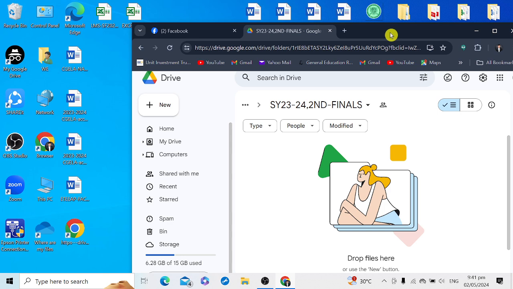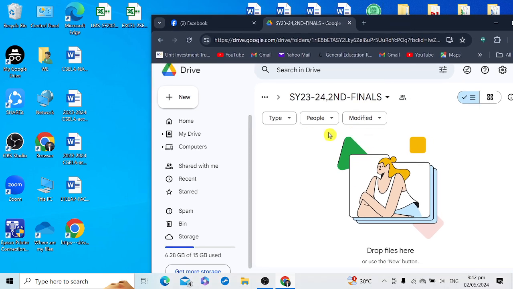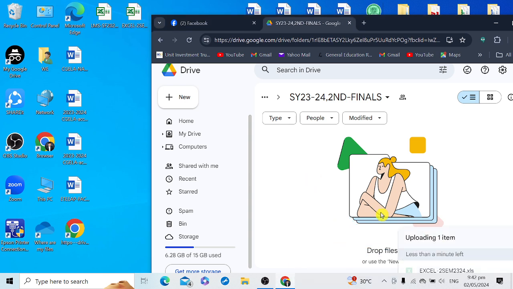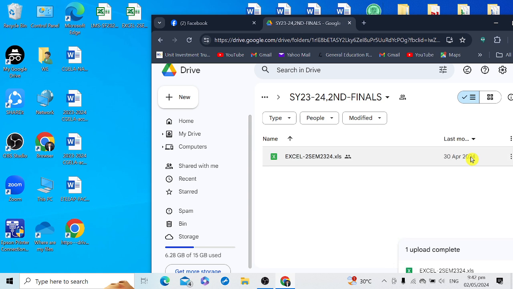I'm just going to put our screen on the side so you can see how we drag the files one by one. I'm going to start with the Excel file. You just highlight and click the Excel file. Don't double click, just click and then just hold your mouse button and drag the file going to your folder. As you can see, uploading one item, and then you just wait. If you're going to observe, you already have an Excel file here, and your Excel file still is in your desktop, meaning you just created a copy and uploaded that copy in your folder.